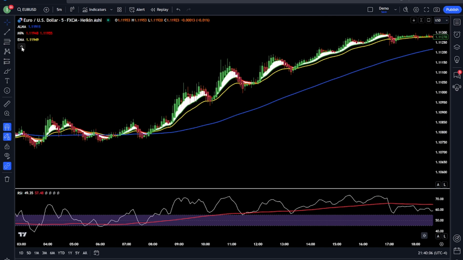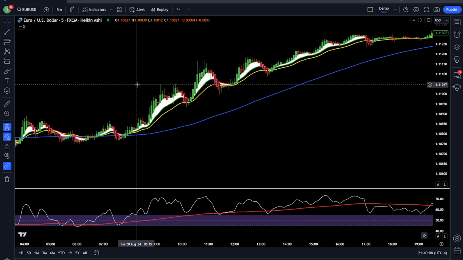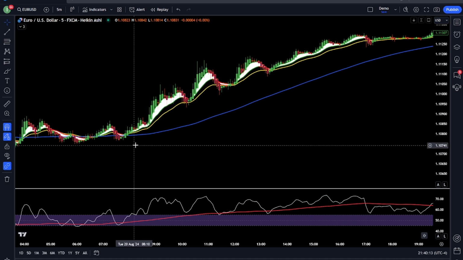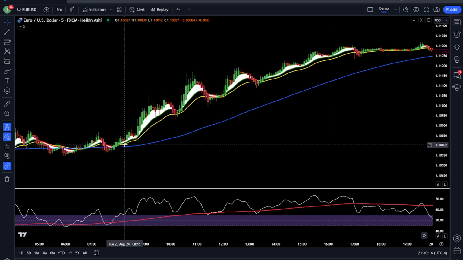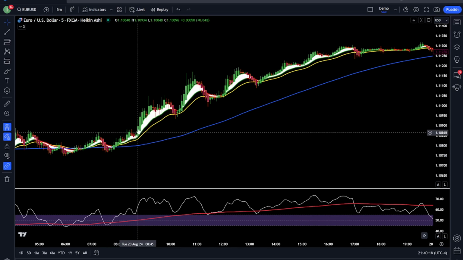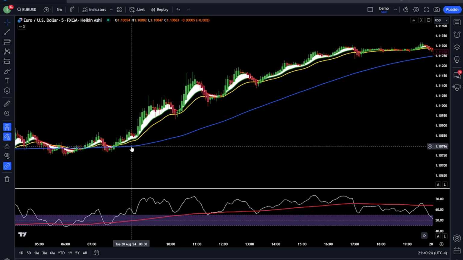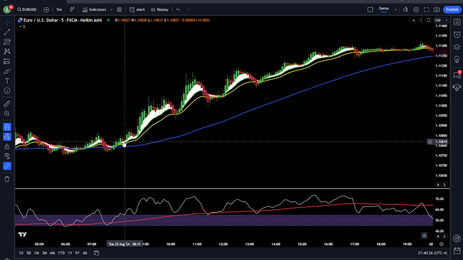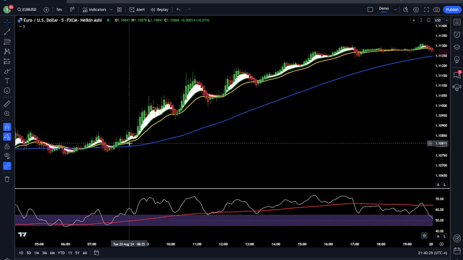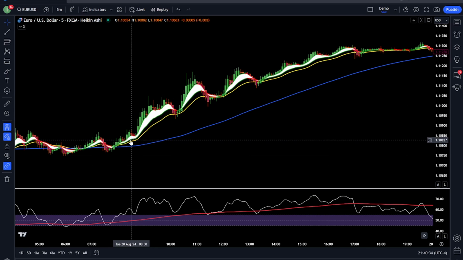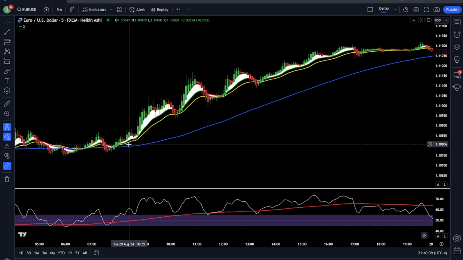So for this strategy, if you want to make a long entry, you got to make sure of this. You see here, the price should be above ALMA 200, the blue line, and then the white cloud should be above the yellow line. The yellow line is nothing but EMA 21. And the white cloud is basically the EMA 5 and 13. So this white cloud should be above the yellow line. Then you'll make a long entry.